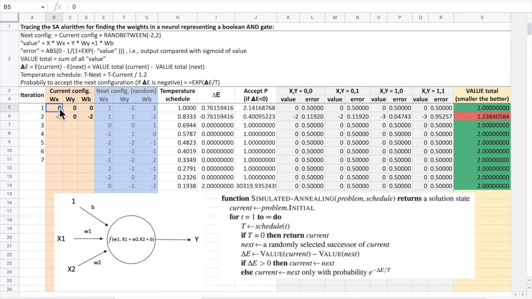So what I have here is, in this column I have iterations, and in this column I have the initial current configuration. Let's say we start Wx, Wy, and Wb, the three weights, as 0, 0, 0. And then let's say these are the next random weights that we can generate, or the next possible state that we could go to from the current state. And for the next configuration, what I've simply done is taken the current configuration and then added a random number between -2 and +2 to it, so we get the next random Wx. Similarly, I have next random Wy and Wb.